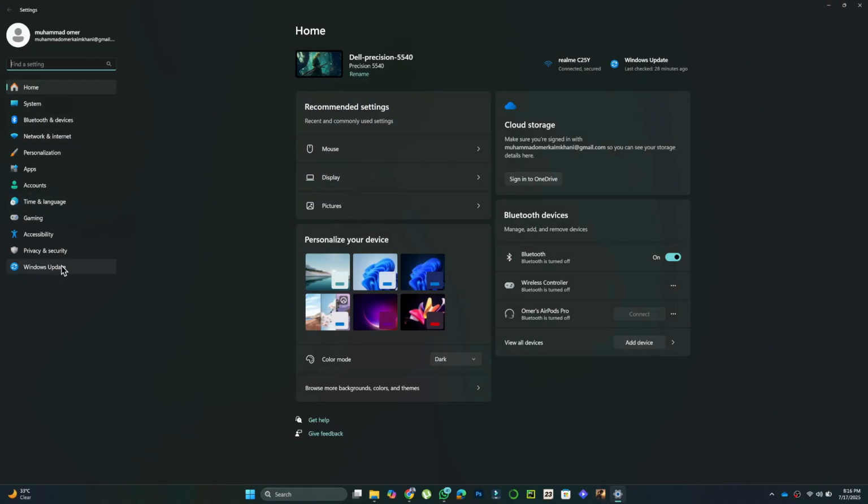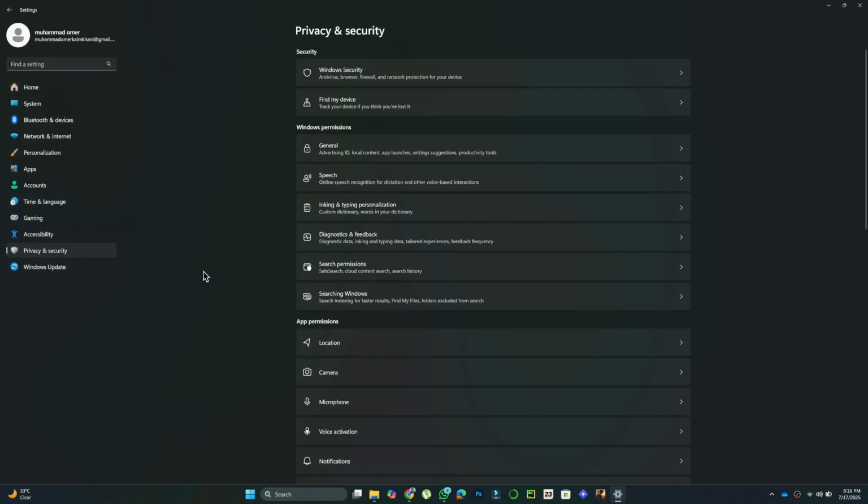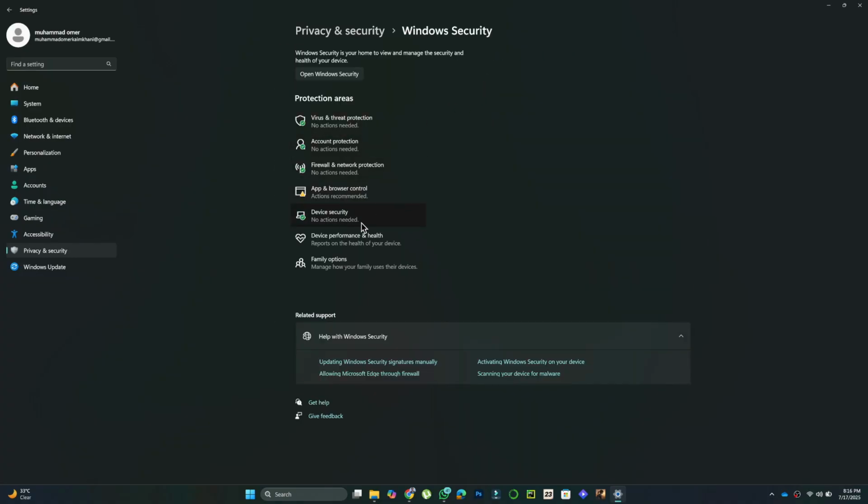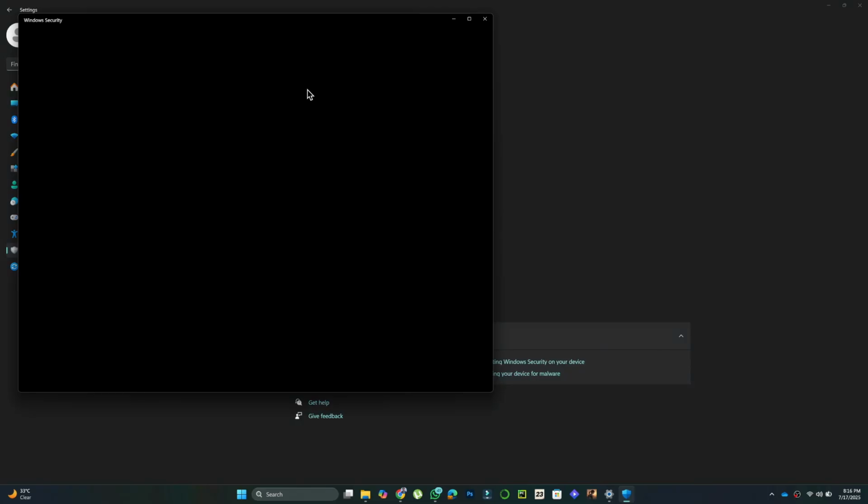Once you're in, click on Privacy and Security. From the menu on the left side, select Windows Security. After that, click on Device Security. This will take you to a new screen with security options.